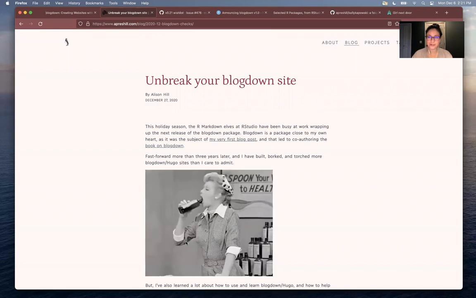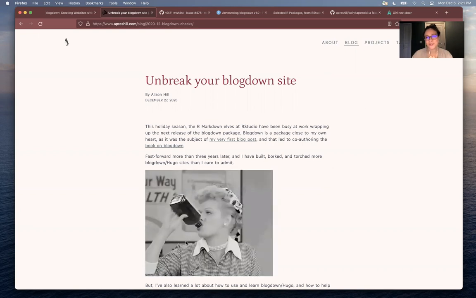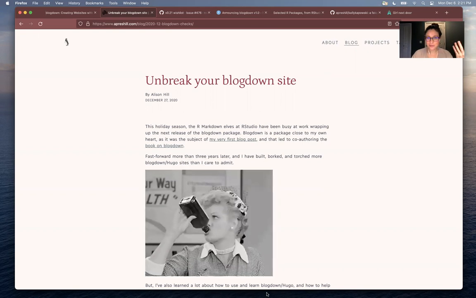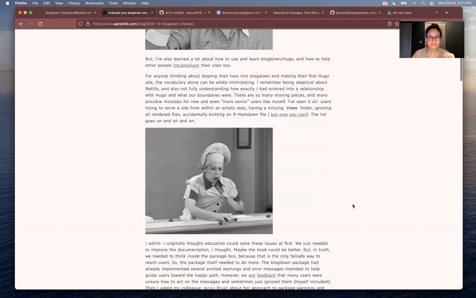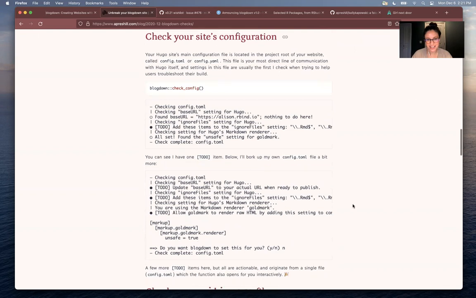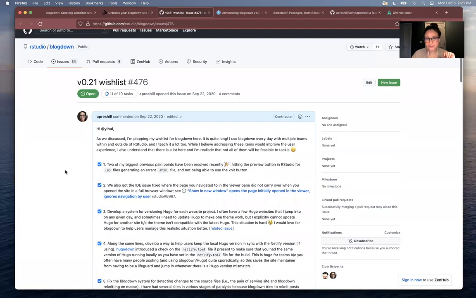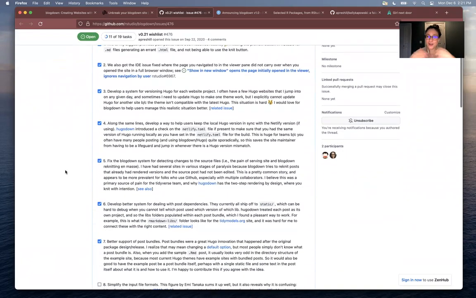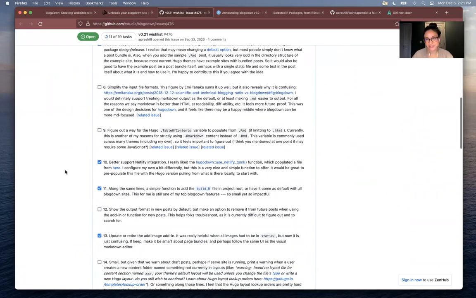We were seeing a lot of people in our GitHub issues, on social media, or in blog posts looking for other solutions because they said their sites were unwieldy and difficult to maintain. That was the impetus behind this suite of functions that we added last December. This blog post walks you through the development of those functions and how to use them. You can trace it back to this wish list that I originally posted in September of last year in the blogdown repository, a fairly long list of wishes I had to make blogdown easier to use.